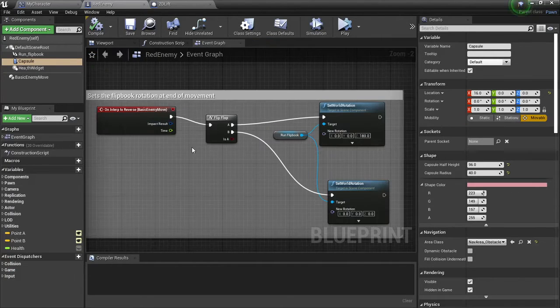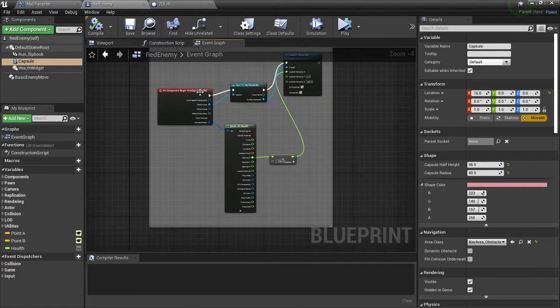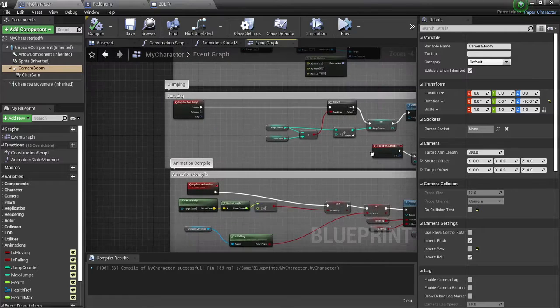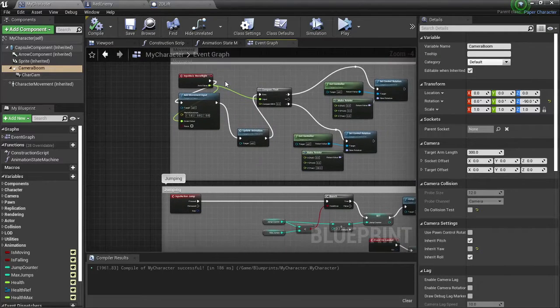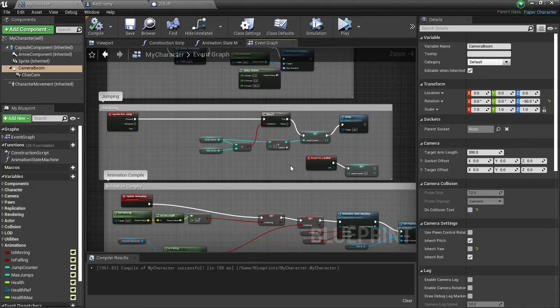In addition, we actually are knocking the character back as well over here on the red enemy. And we're casting to the character to do that. For the player input, we just have the simple A and D. This makes the character run. We also have the spacebar jump, which allows the character to jump.